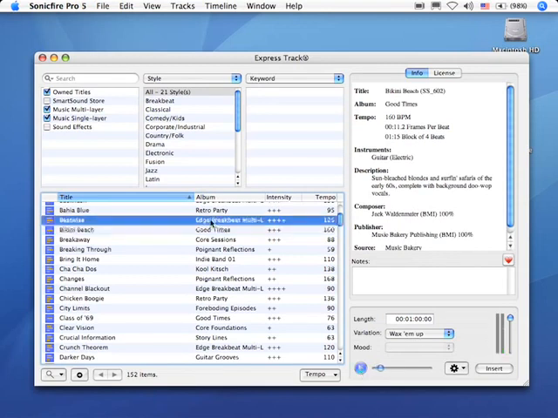okay, and if we play the multi-track, well, they sound like music.